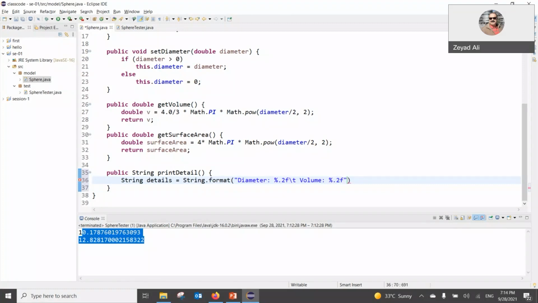Another tab now I will use, then I will say surface area. And again, one more time, %.2f. And a new line maybe is needed here. Maybe it is not needed. So now I have 3 things to output. First one is the diameter, and it will be placed here. Second one is the volume. Third one is the surface area.